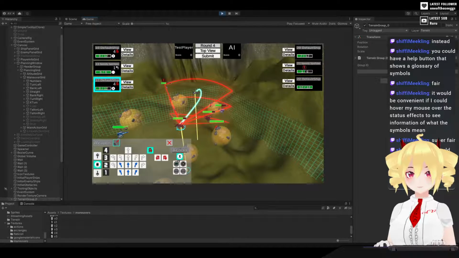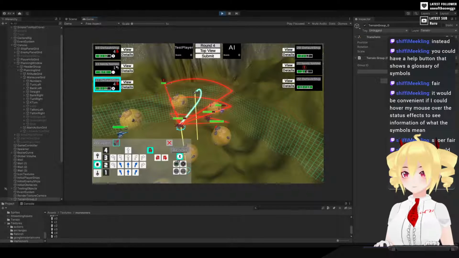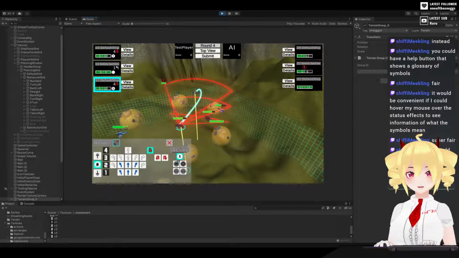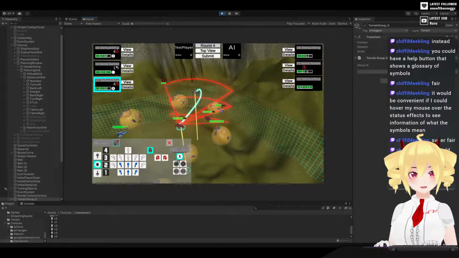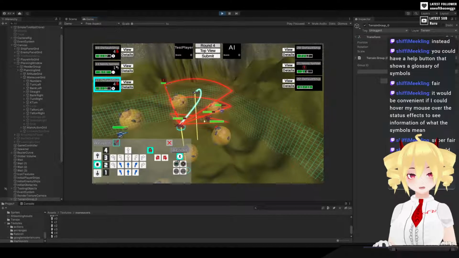Let's see, help button, near top menu with glossary of symbols or a legend. Alright, made that note.